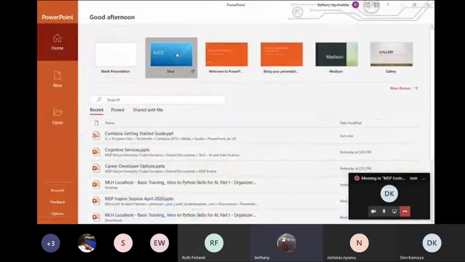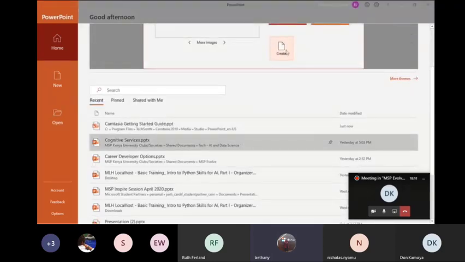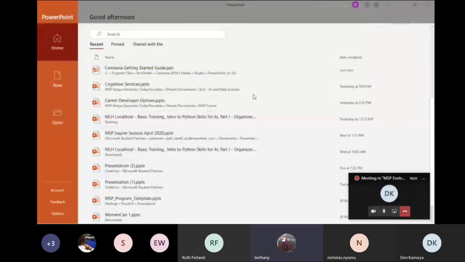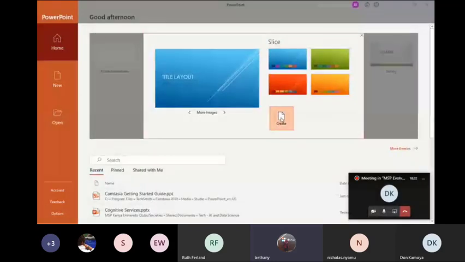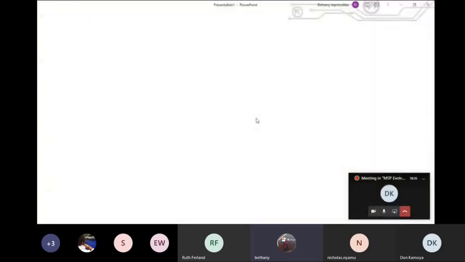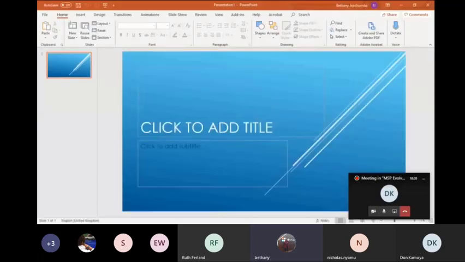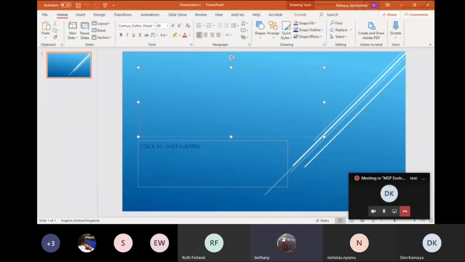I can come to PowerPoint and create a new slide. I'm sorry, my laptop is not the best out there. So I can create a new file. Create. You can create a slide from any of the templates you're given, or you can just add your own template. Let me show you something cool with Office.